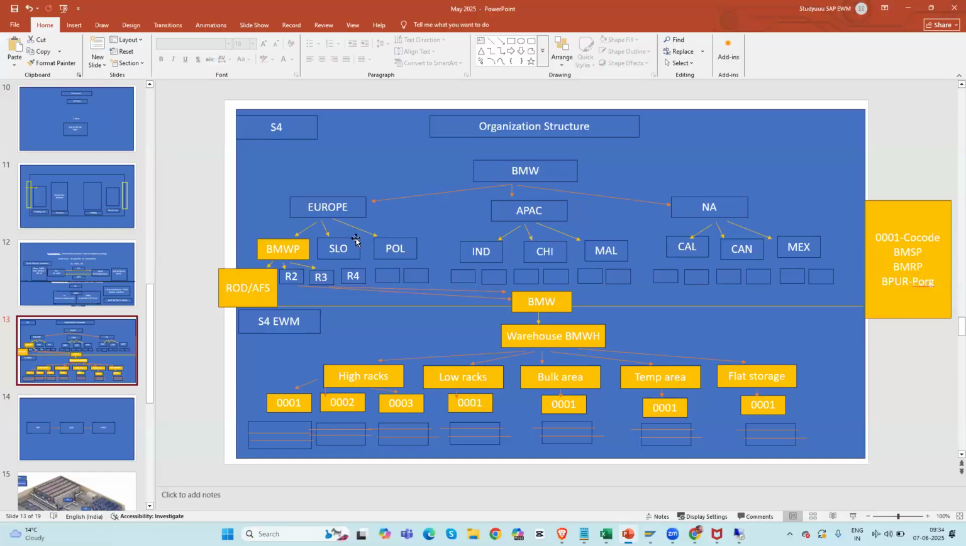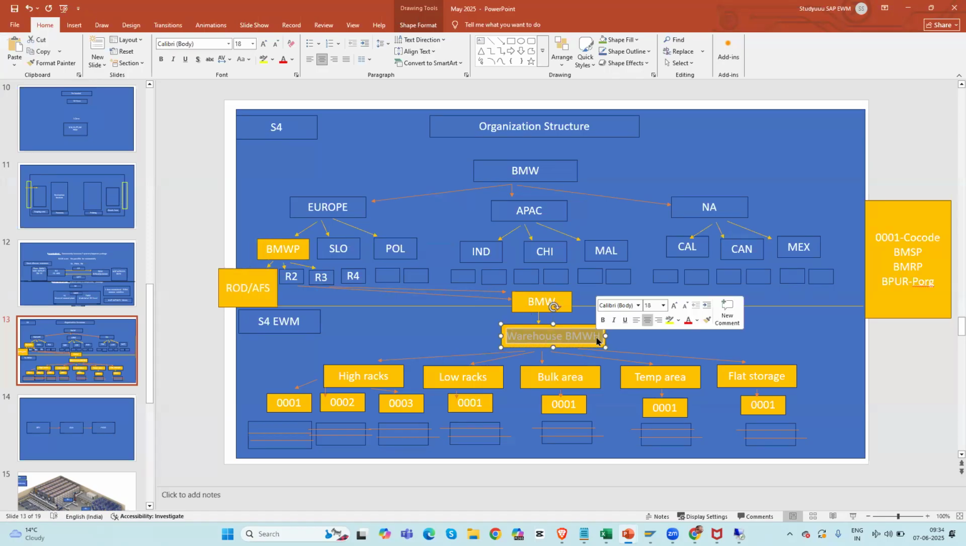In the last class, we created some org structure. So we have a plant, BMWP. We created the plant. We created storage locations, and we created a dummy warehouse and the real warehouse. We also created some storage types. Storage types and storage sections were created, and the storage bins are not yet created. So up to storage sections we completed. The storage bins part is still not done.